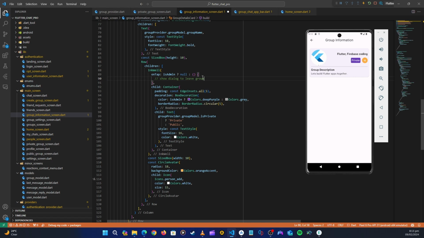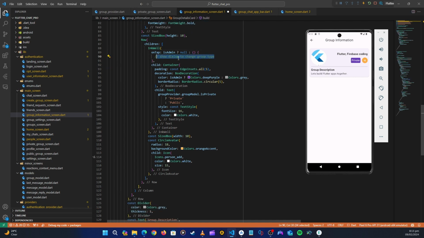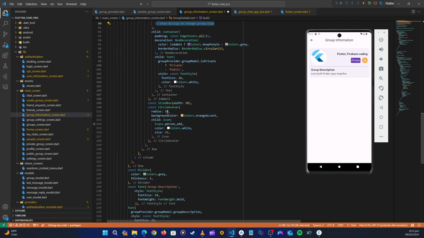Now show dialog to change group type. Okay, group type. Great. So we're going to show that dialog there, and then here we have that. And then first of all, let's create this, because this is only going to show if we have a friend request. Okay, so let's do that.